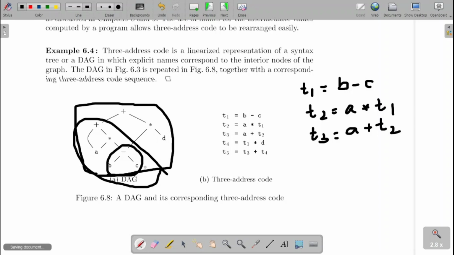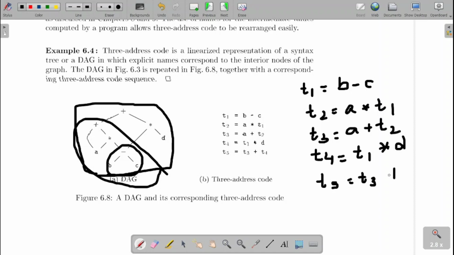Let us go to the other part. The other part again needs b minus c. That result is already there in T1. That is to be multiplied with d. That is, T4 will be equal to T1, what is T1? It is b minus c, T1 multiplication with d. Now the right side is done. Now these two are to be added. That is, T5 will be equal to T3 plus T4. This representation we call the 3 address code. So the directed acyclic graph is converted into the 3 address code.